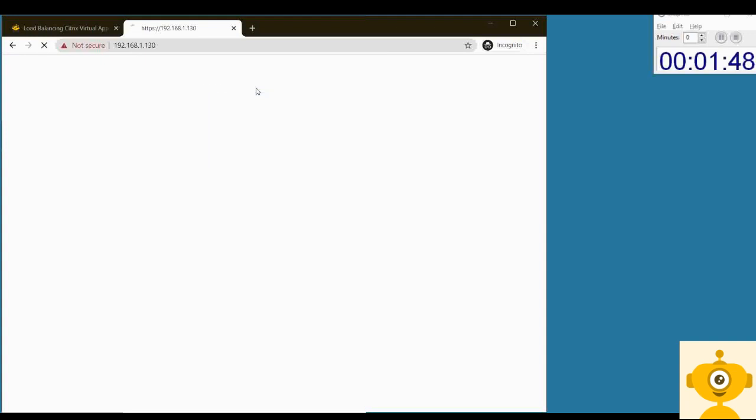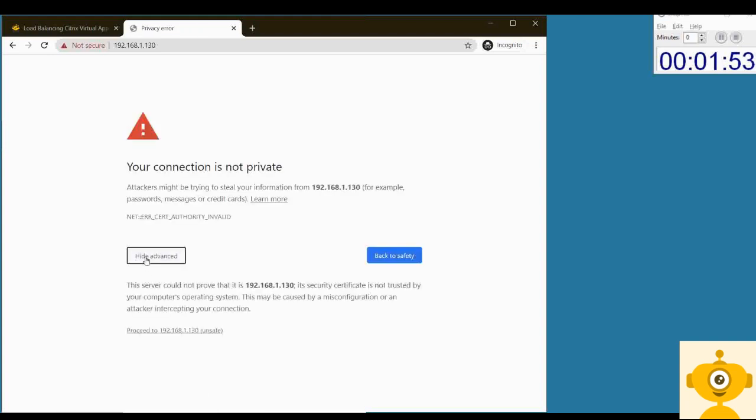To the Citrix script. We'll put in the IP address that we've just seen the LoadMaster acquire, and then we'll execute the script.